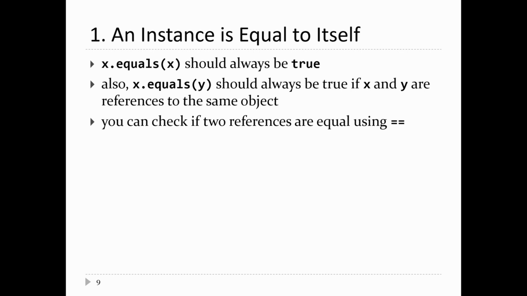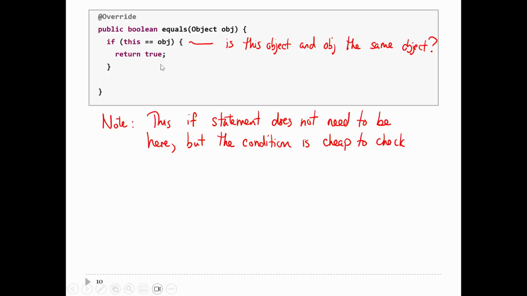Okay, requirement number 1. X equals X must always be true. Similarly, X equals Y must be true if X and Y are references to the same object. And we know from a few minutes ago, you can test if 2 references refer to the same object if you use equals equals. So to ensure that requirement 1 is true, you can just put in a little if statement. And it looks exactly like this. So when you implement equals, it always looks like that. It's always public. It always returns a boolean. Its name is always equals. The parameter is always of type capital O Object.